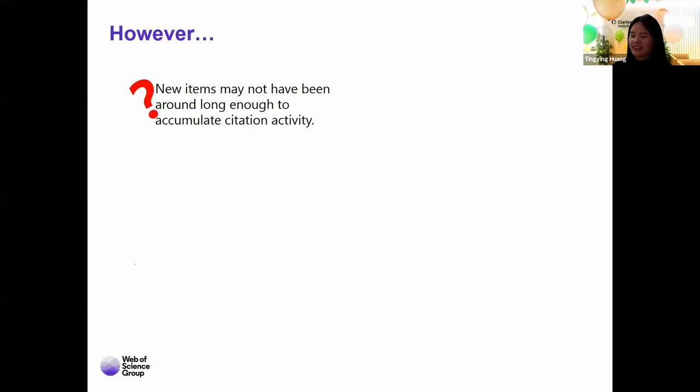I have always emphasized the importance of Times Cited, but I think some of you might have thought about its limitations. So here I'd like to share some considerations. On the one hand, how about new items that may not have been around long enough to accumulate citation activity? Just like Jennifer mentioned, time might influence it. On the other hand, many disciplines show less citation activity compared with others. In social science, citation activity is quite low and not as active compared to disciplines in natural science and technology, like medicine or life sciences. Their citation activities are very strong.